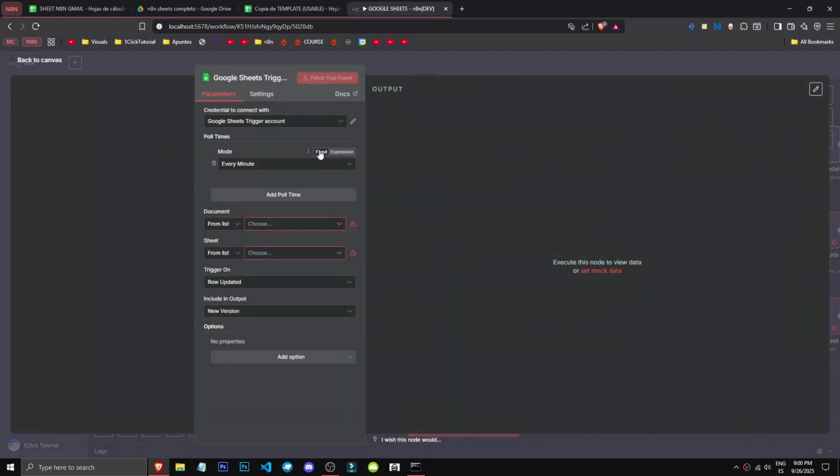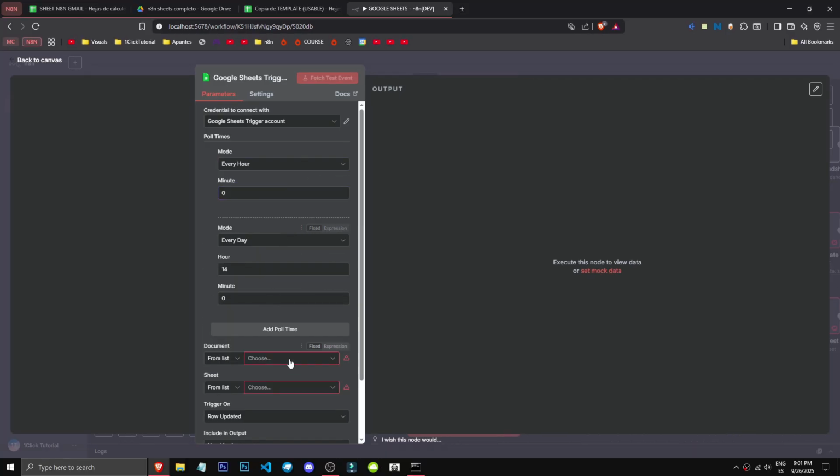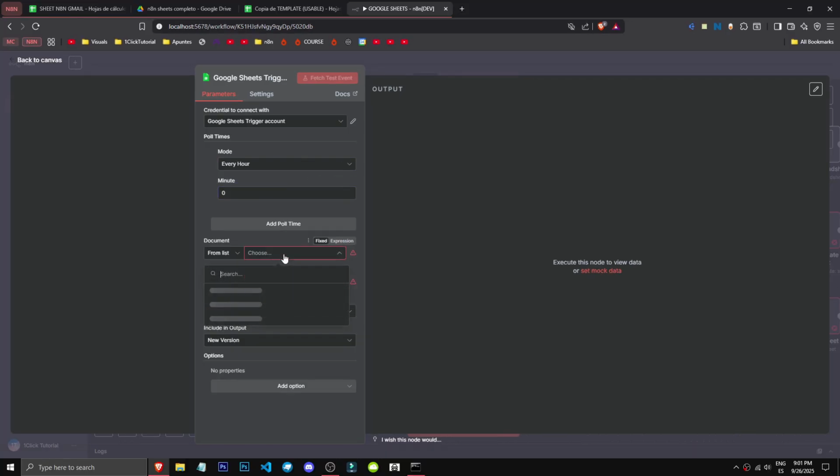Here's our trigger, okay? We select our credentials and set how often to check, like every hour, right? We can also set the minutes if we want. We can add a poll time to check at a specific hour. For documents, we'd select from the list, choose the sheet, and it says trigger runs when a row updates.